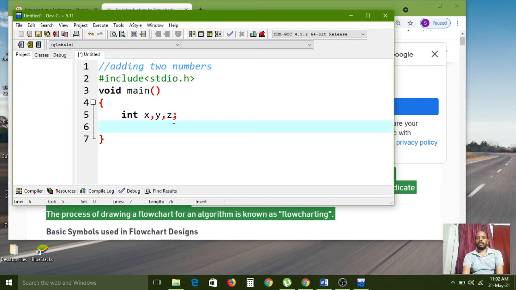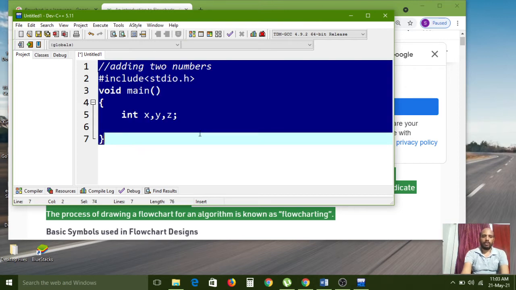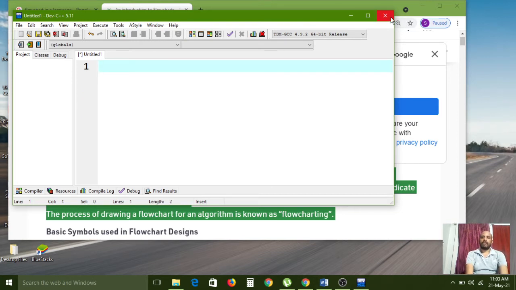Understand? But for your understanding, how to develop and write algorithms, I would like to explain after writing the code. Only for your understanding, first I am developing the code, otherwise you can't understand. In real time we go the other way. Now I am not going to develop anything here, so I am closing this.